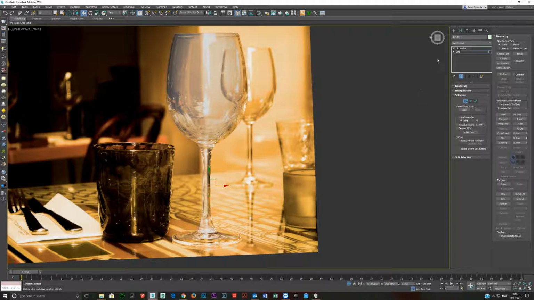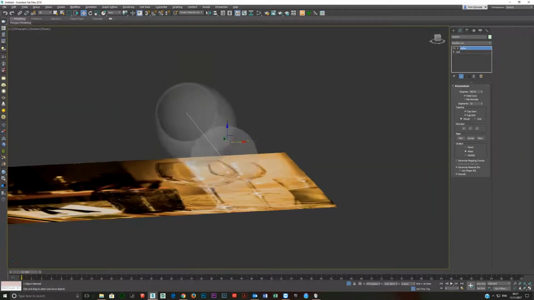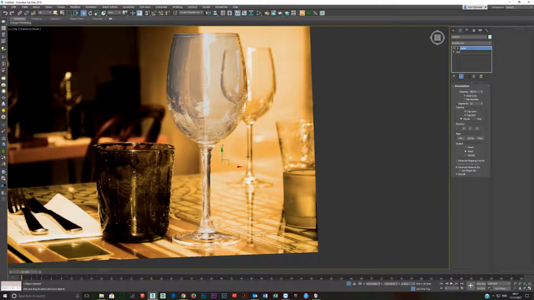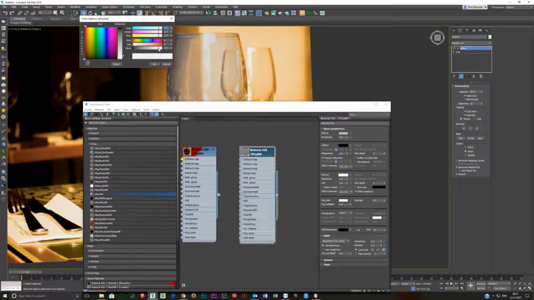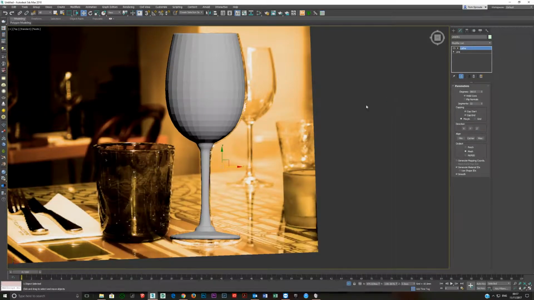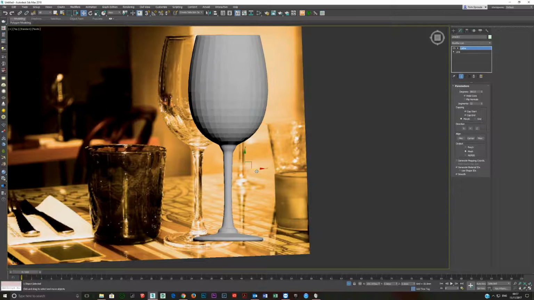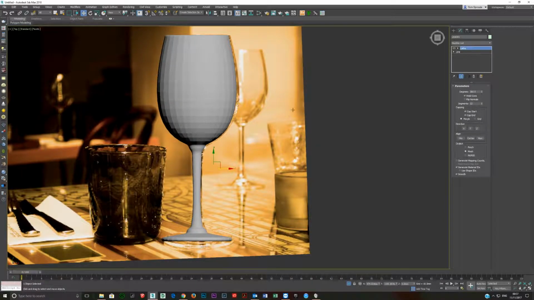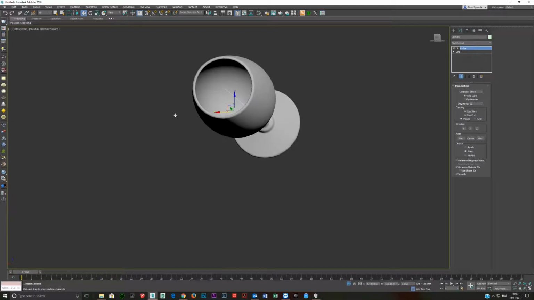Okay. And let's press M, material editor. Let's turn off this refraction. Okay, that's better. Good enough for me. Alright, go to default shading. Okay, that's your wine glass.